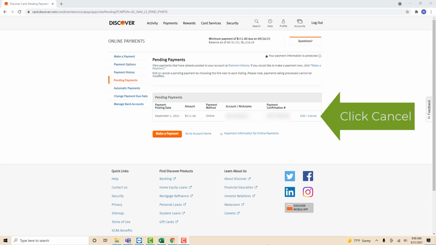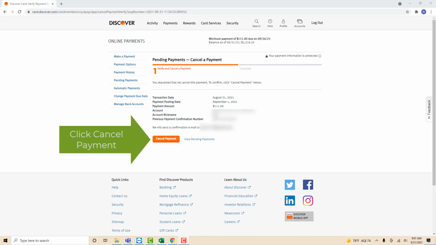Now you will see a section for your pending payments. Click on the Cancel button at the right side of the pending payment you want to cancel. After that, you will see the details of the pending payment you want to cancel. To continue, click on the Cancel Payment tab at the bottom.